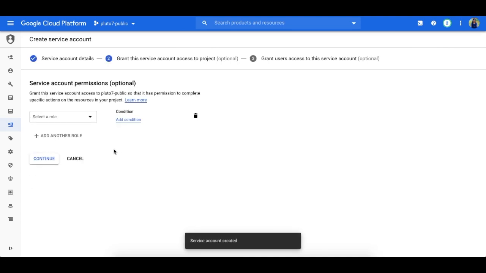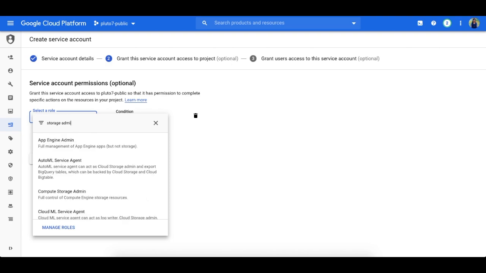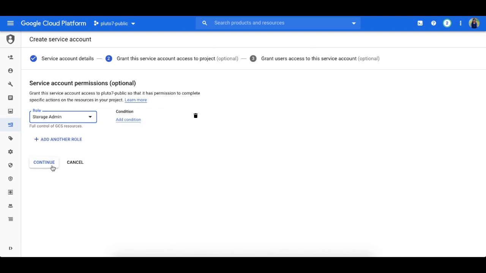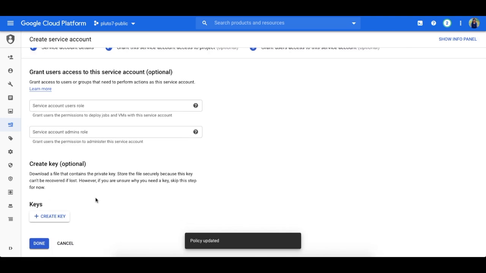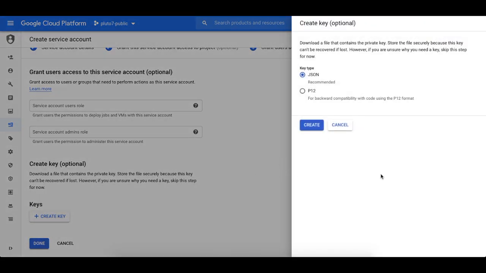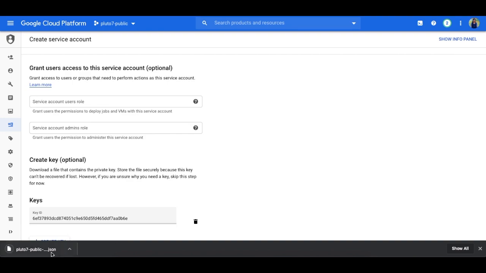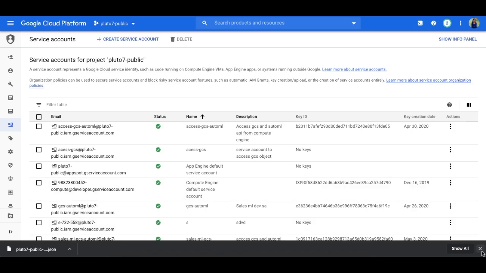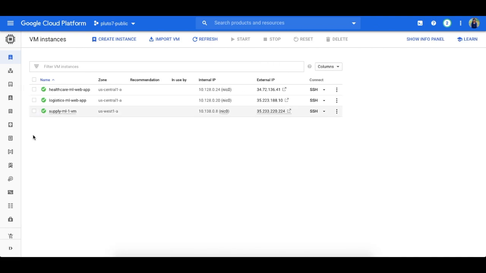Now you can assign a role for this particular service account. Assign the Storage Admin role to the service account. Once you're done, click Continue. After the role is assigned and the service account is ready, you can create a new key. Click Create Key, select JSON Key, and click Create. This will create a JSON key and download it to your local system. Now click Done.